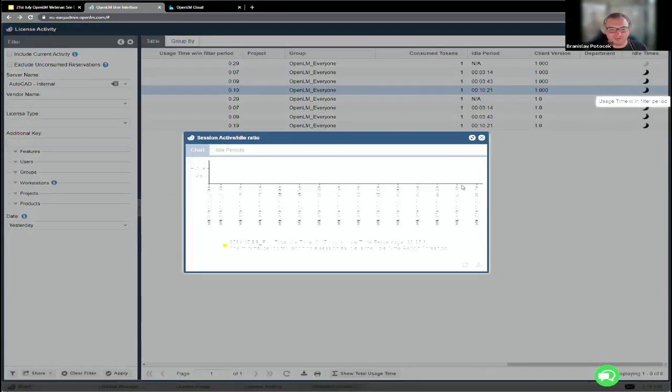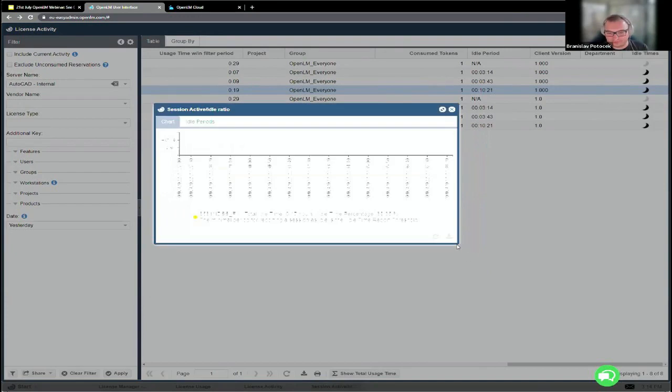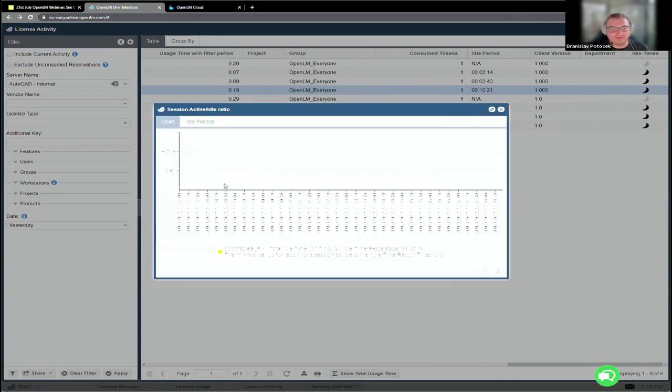And a small addition in here. We also offer you this small graph where you can see the process of what I was doing with the license yesterday. So you can see the active time period, then you can see as it goes down in here, all this time I'm idling, and then I'm picking it back up.